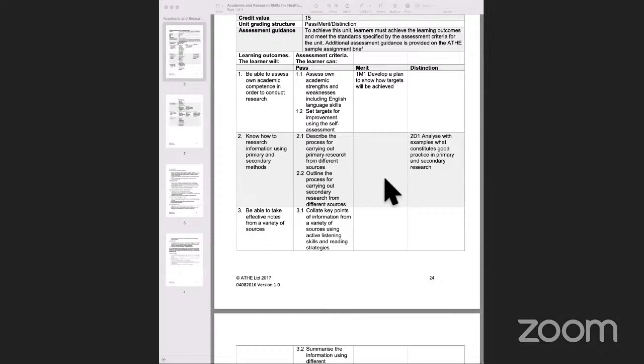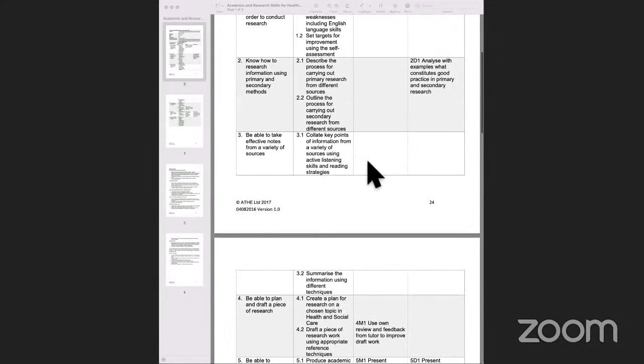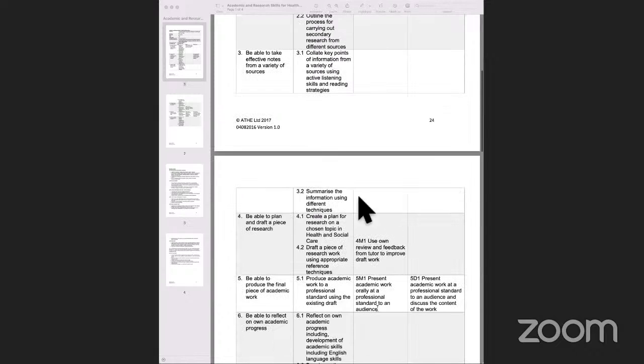So we'll understand how we collate information, how we gather this information, and how this information comes from various sources. That is where we will look at learning outcome 3.